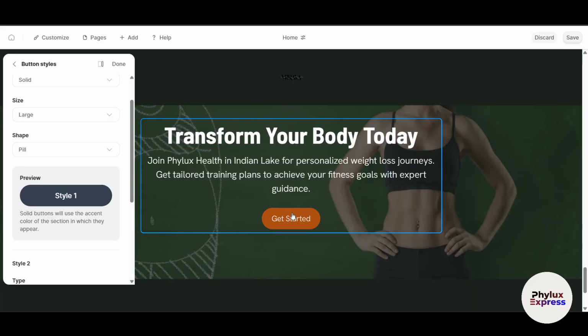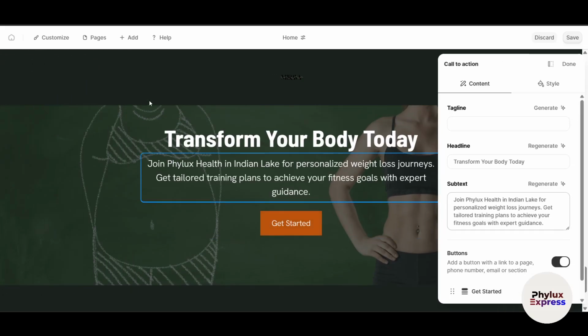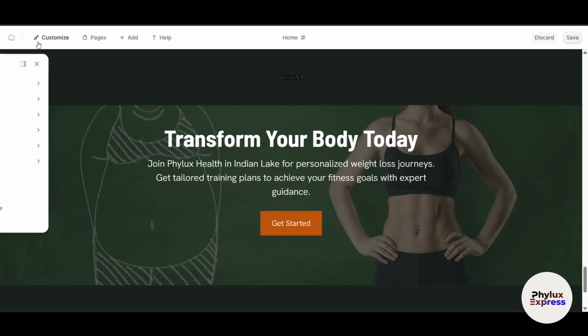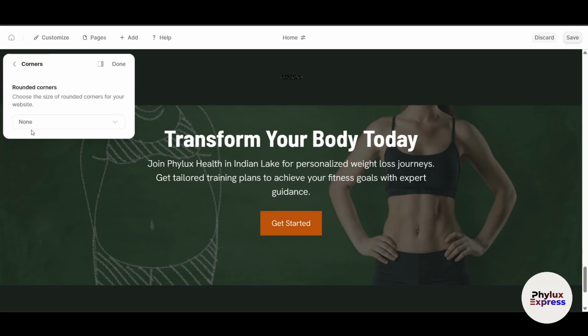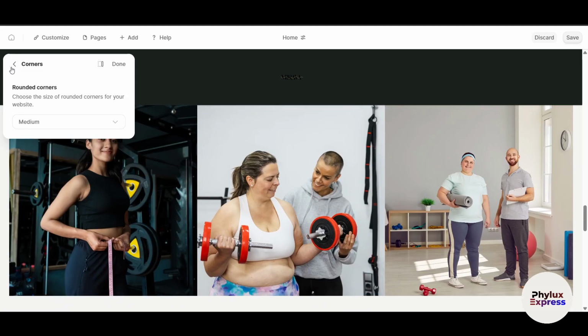Okay, so here you can see this is the button, and if I want to change it, obviously I can change the shape however I want. If I want extra large, this is going to be extra large, right? So this is really an easy part. Now if I click on corners, here we have a medium corner, right, which we can use in any one of these sections here.